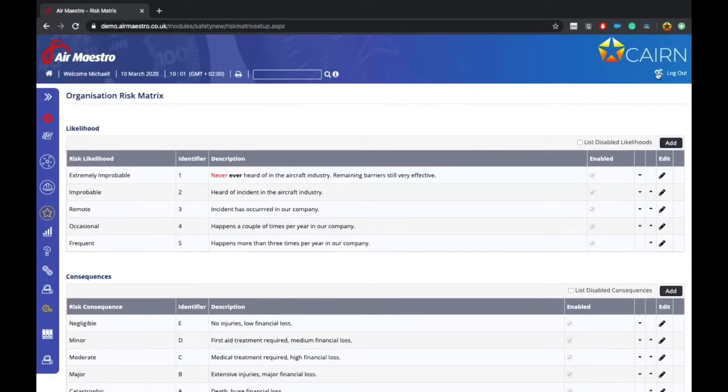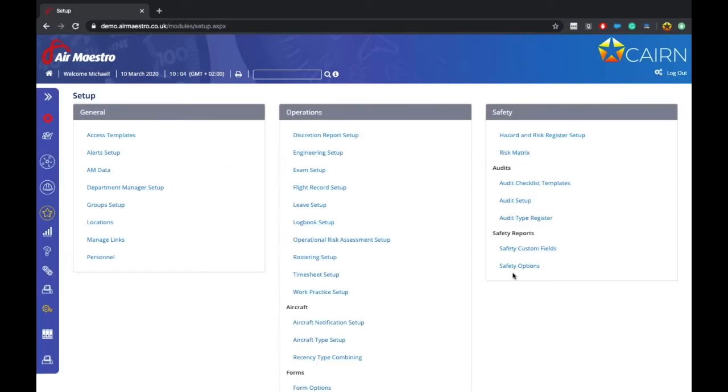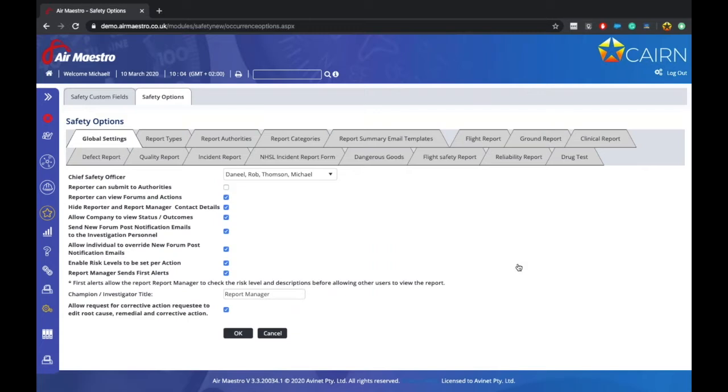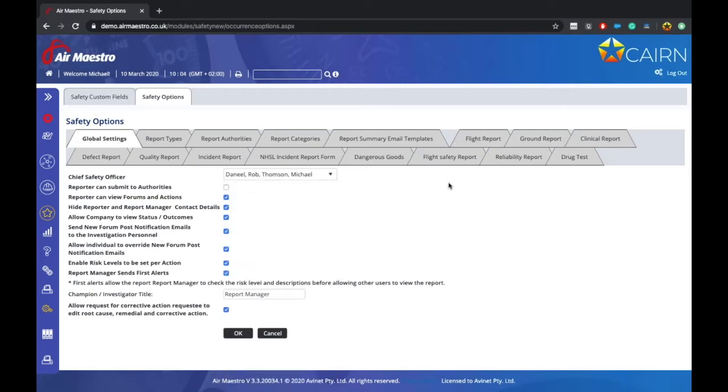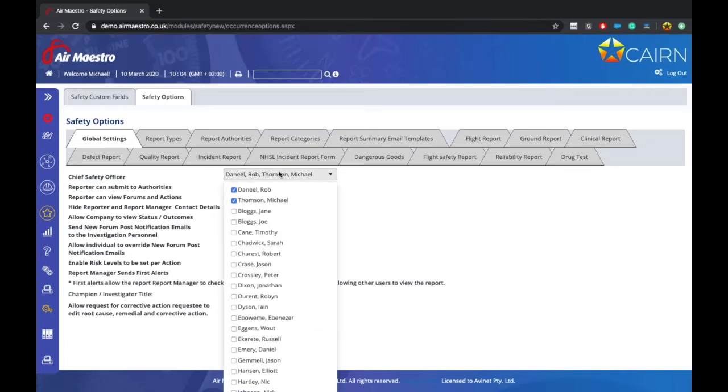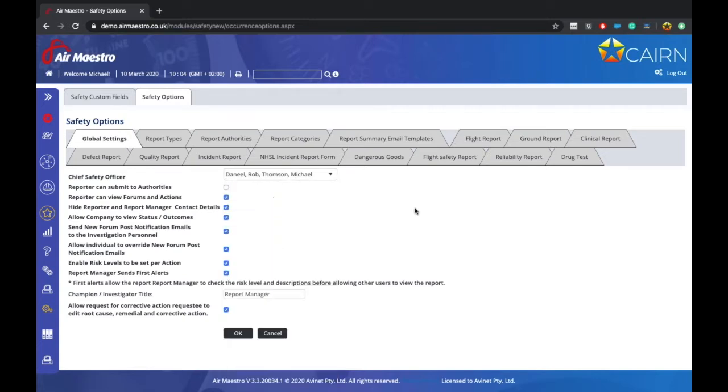So once you have done that, then we're going to go through the safety options. So for reporting, there are 2 setup pages. There's safety custom fields, which is the contents of the report, and safety options, which is the structure surrounding the reporting system. And the first thing we have here, Chief Safety Officer. So by itself, this doesn't necessarily do anything. This is a list where you can define who the chief safety officers are for your company, and the system will refer to this selection when processing reports or discretion reports, for example. This is a role, and we'll go through where the system will look at these selections later on.